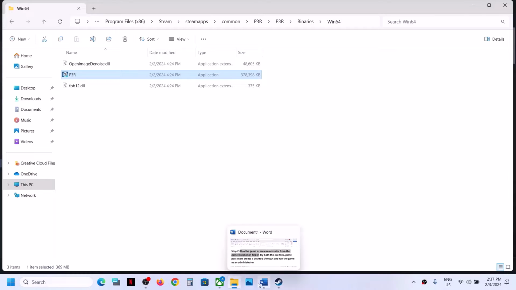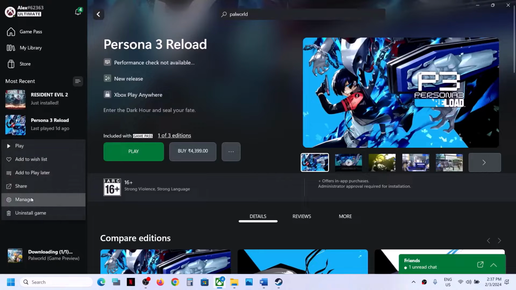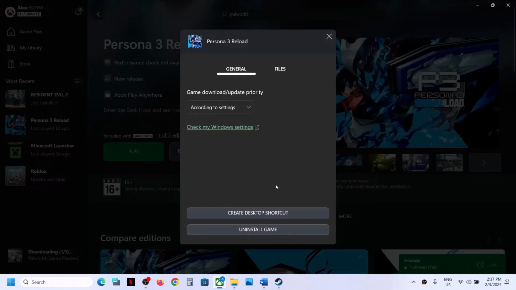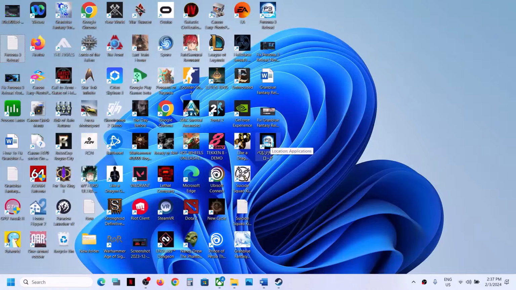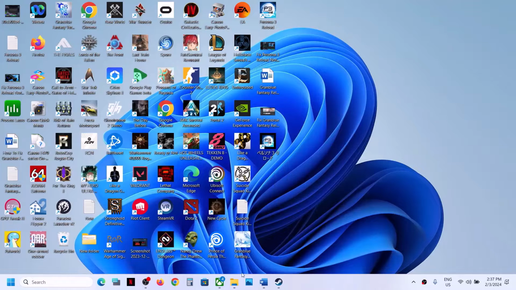Now for Game Pass users, you can go to the Xbox app. Right click on the game over here under most recent. Here you can see the game. Right click, then select manage, and then over here click on create desktop shortcut. Once you click on it, go to the desktop. Here you can see the game.exe file. Right click on the game.exe file, click on run as administrator, and then check.